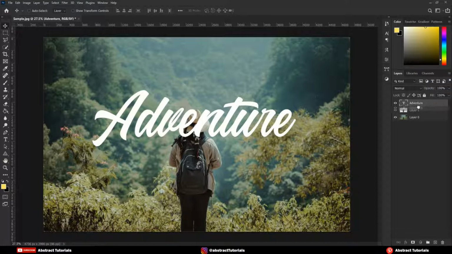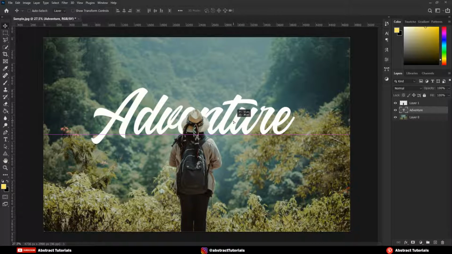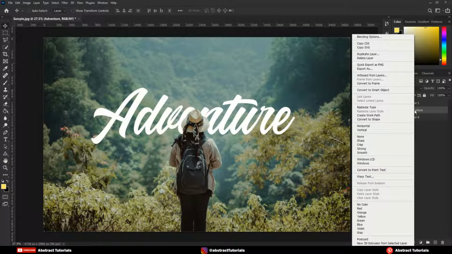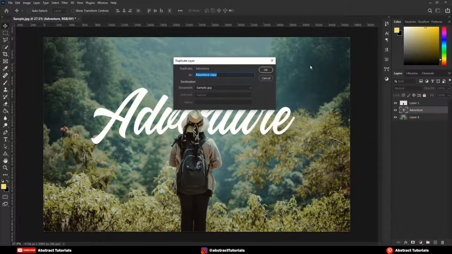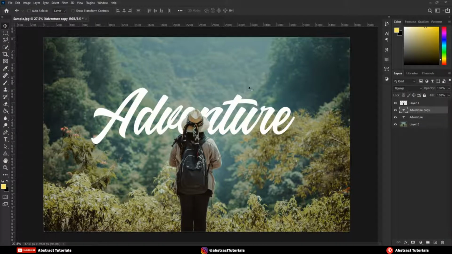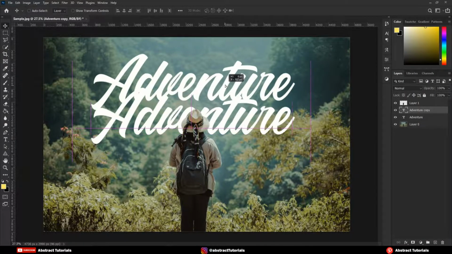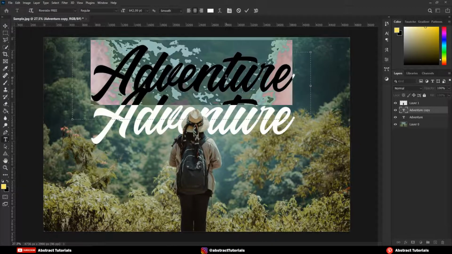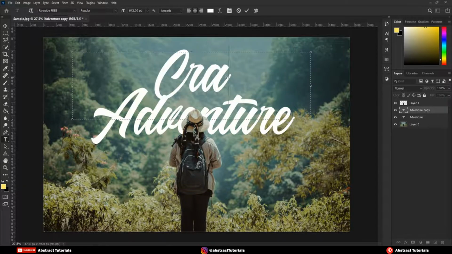Now, drag the text layer in middle. Right-click on the text layer and click on Duplicate Layer. Now adjust the placement of copied layer and edit it.